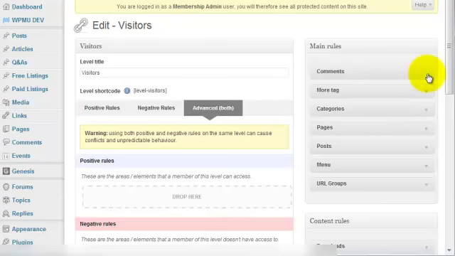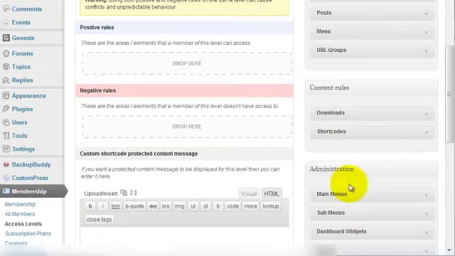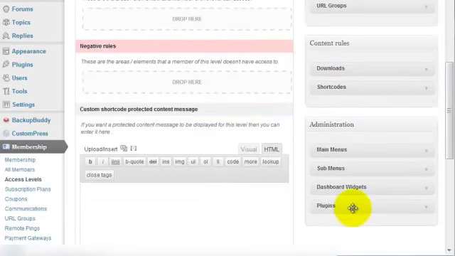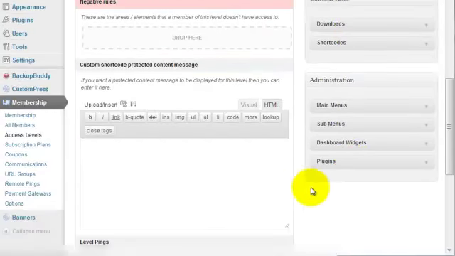So we can edit if they can see comments, what tags, categories, what pages they can and cannot see, posts, what menus they can and cannot see, URL groups. You can define what downloads they can do, what shortcodes will be activated for them, and you can also sort out the back-end administration. So quite an advanced kit for 2 plugins that integrate very, very well.